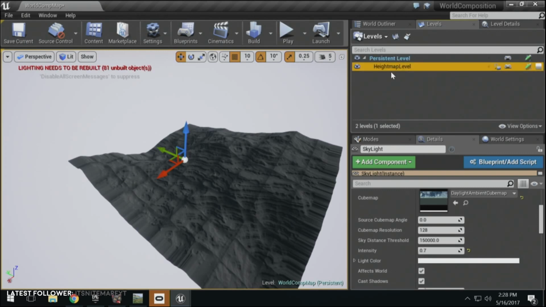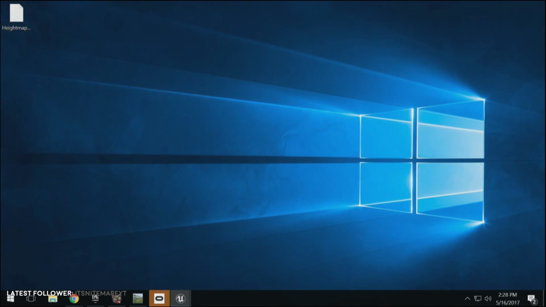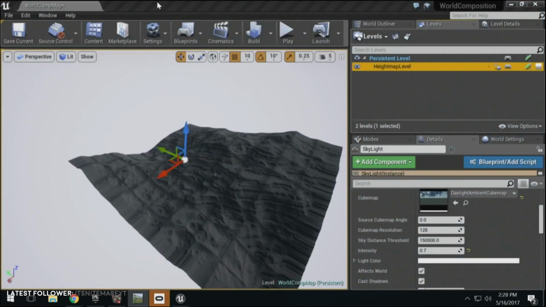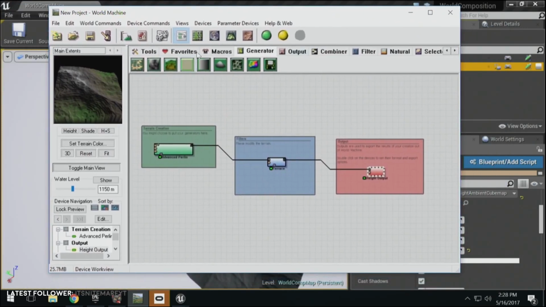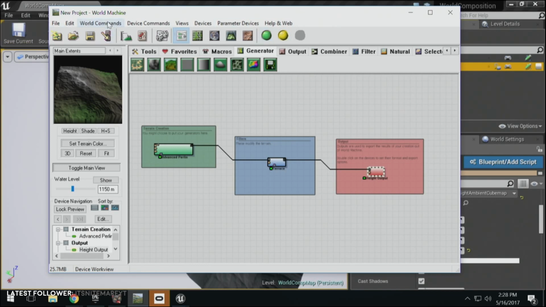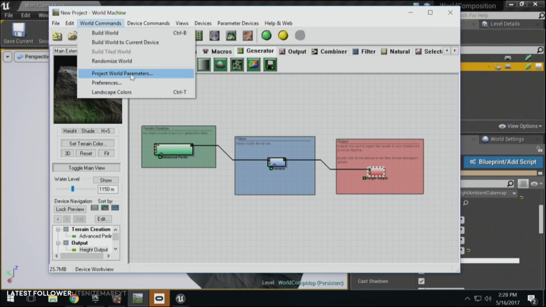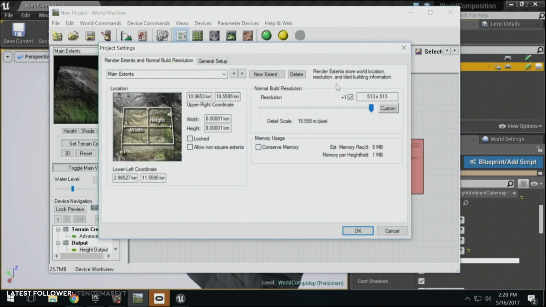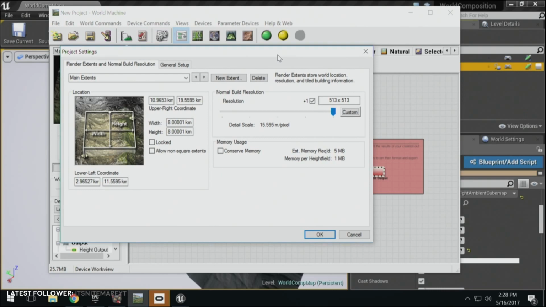All right, I'm going to go right back to World Machine really quickly because we were talking about the resolutions, and that's pretty important. So I'm just going to overlay this really quickly and show you guys. So world commands, right? You've got World Machine open, and you're like, I have my calculations, I know exactly what I need. How do I define that when I output this height map? So what I'm going to do is project world parameters, and remember that resolution when I import it said 513 by 513. That's this right here.